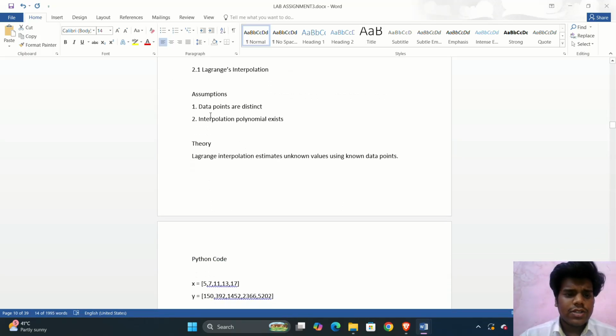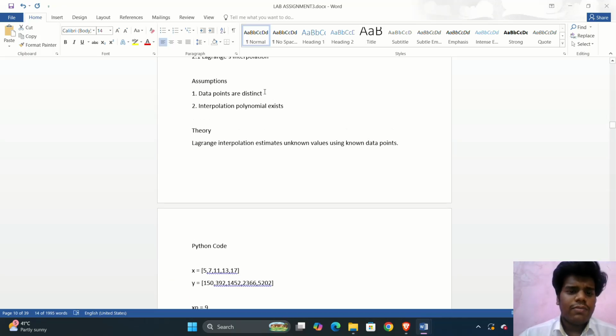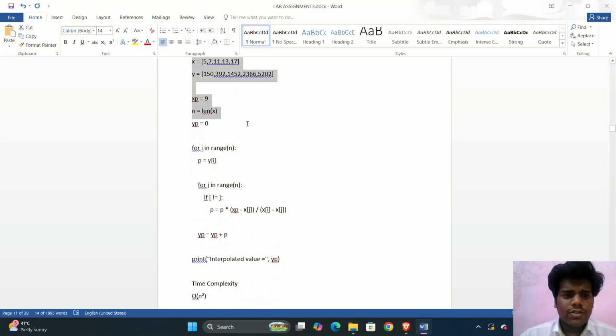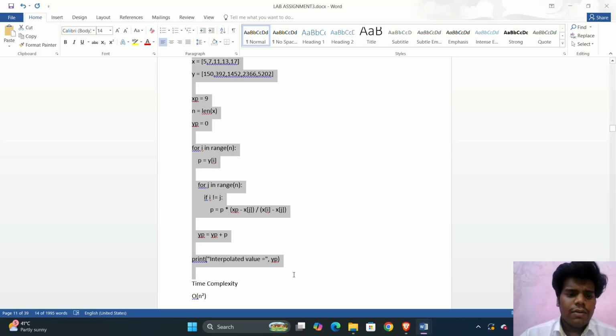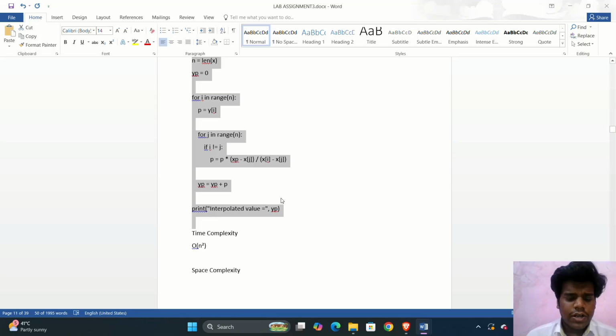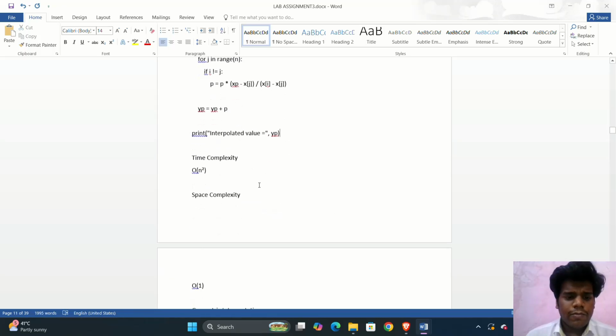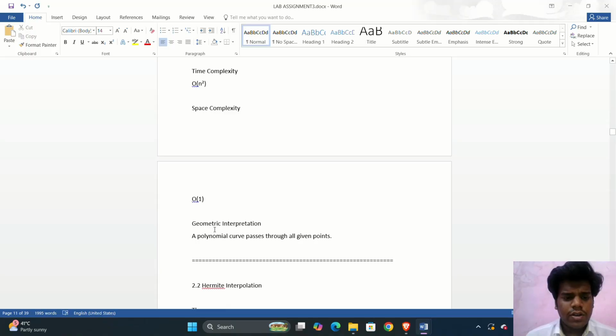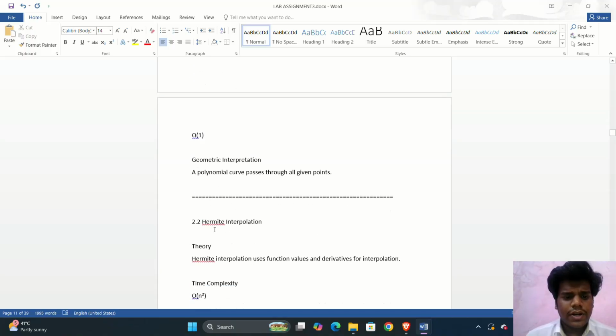Lagrange interpolation: if we do Lagrange interpolation, the data points must be distinct, and then the interpolation polynomial exists. Python: x and y lists, xp as the variable, n is the length of x, yp = 0, for i in range n, and at the last we get the interpolated value of yp. Time complexity is O(n²) and space complexity is O(1). Now the geometric interpretation: the polynomial curve passes through all given points.